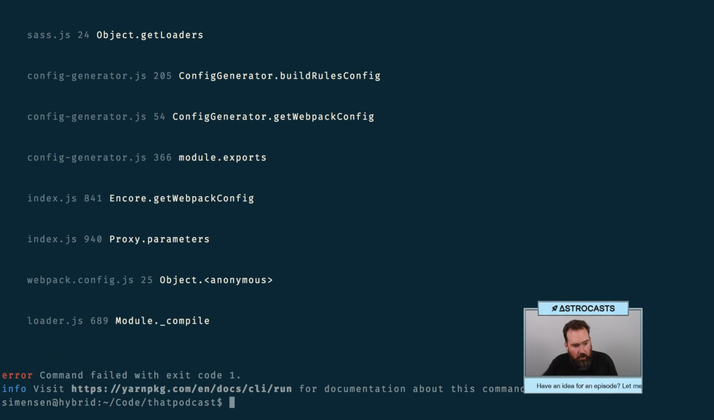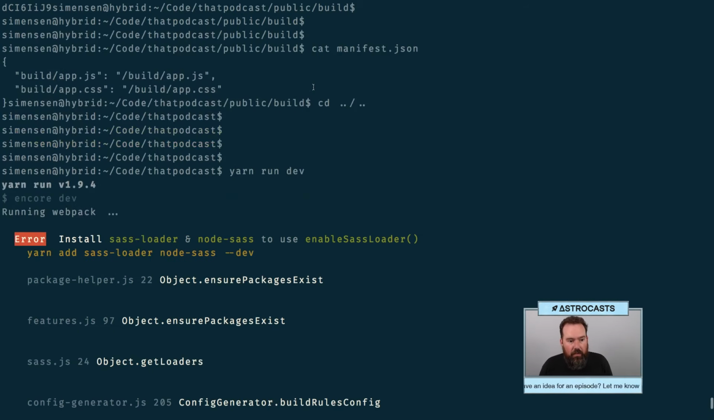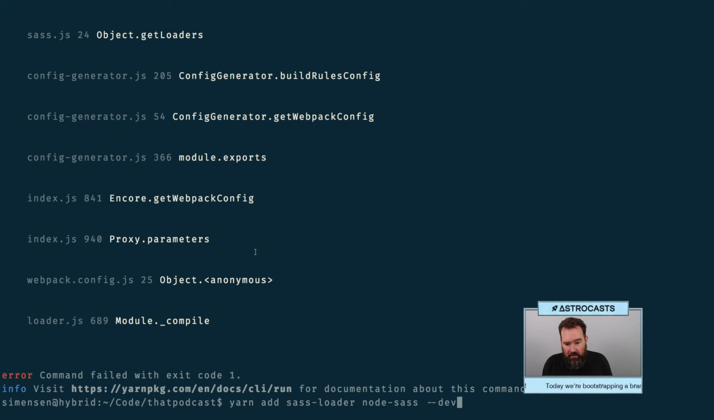Let's see if it still goes. Okay, so we got an error. Let's see where the error is. Okay, so I've enabled the Sass loader, but I actually need to add it as a dependency. So in this case, it's actually giving us a little bit of a heads up. So I'm going to run this command to add these bits.